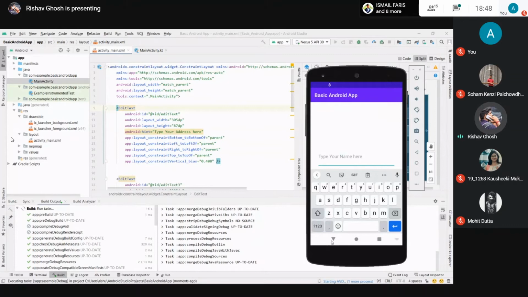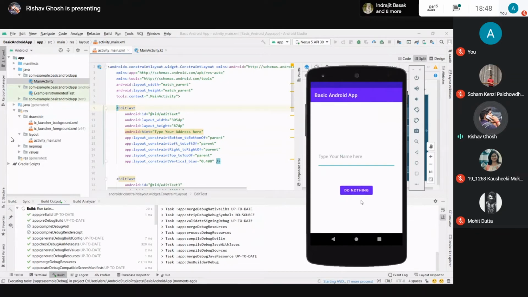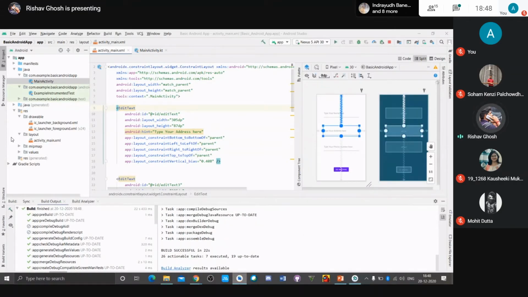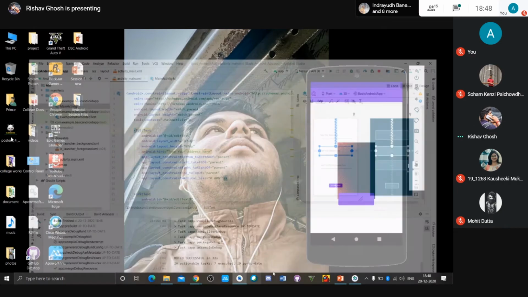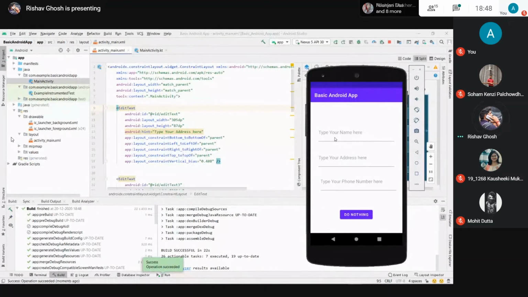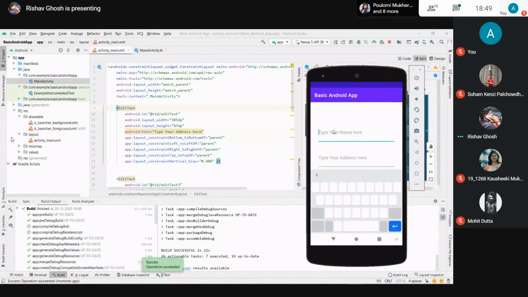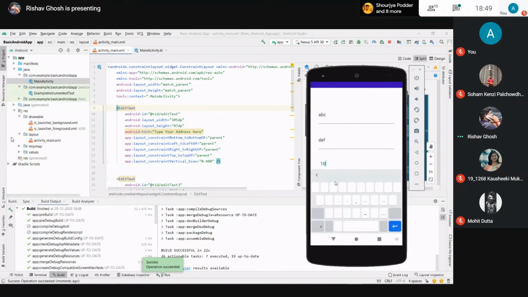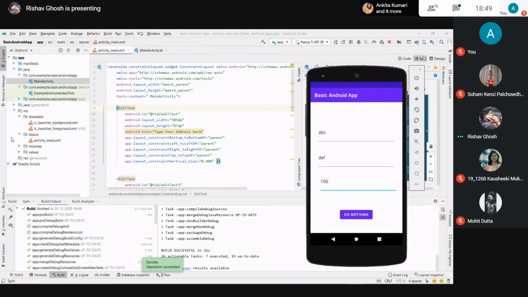Just wait. This is the previous app. So just wait. It will reinstall it. Okay, so I think this is installed. So you can type a name, something like ABC, and type your address DEF, and then you can type here your phone number 100. Just do nothing.